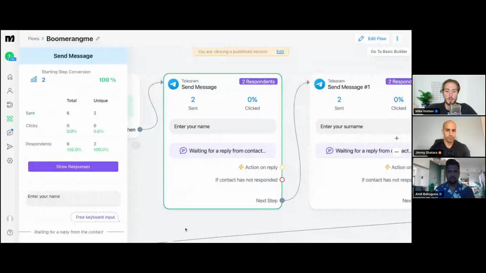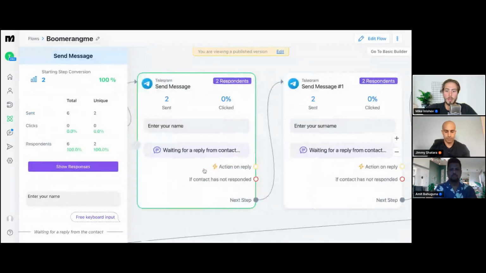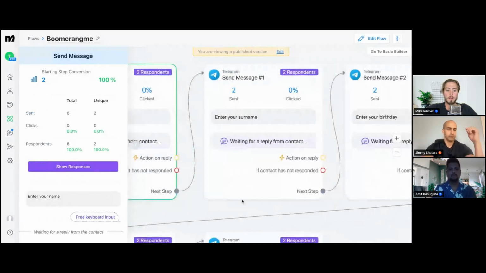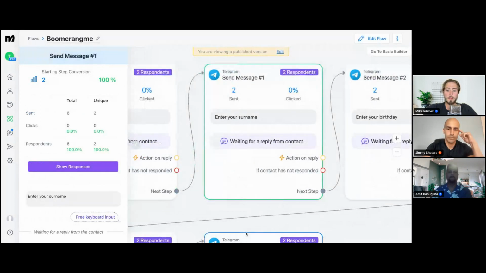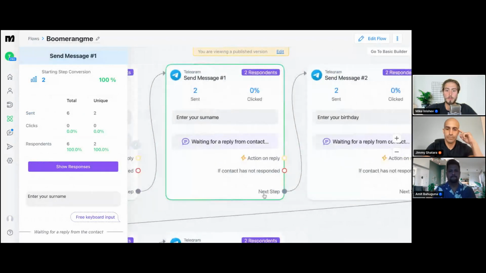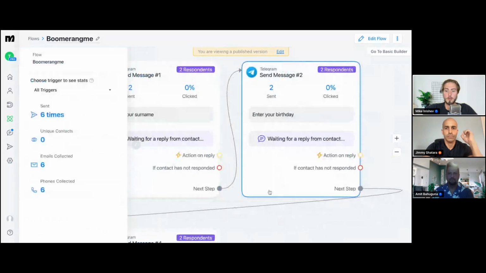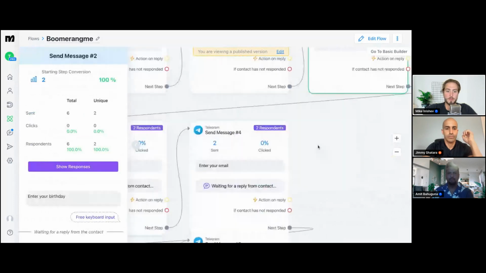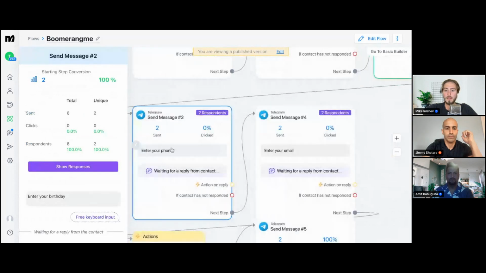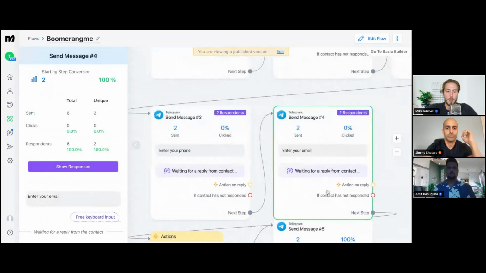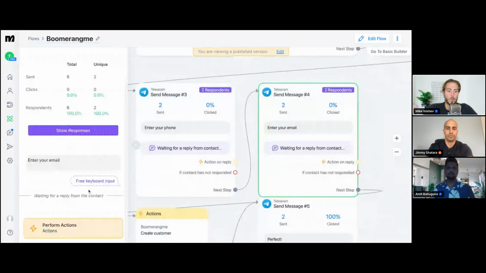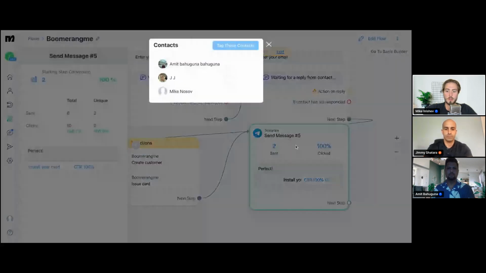After we collect the first name, we can move forward and ask the second question, the last name. Getting this information, we match it with the Manychat custom fields and fill this data inside. Next question, we ask about the birthday, collecting this information, then phone number, and the last question is the email. When we have collected all this information in Manychat, we need to send the action to Boomerangme to create a loyalty card.